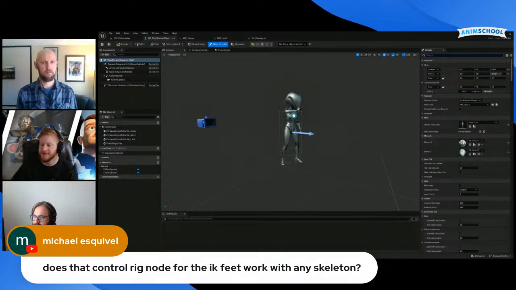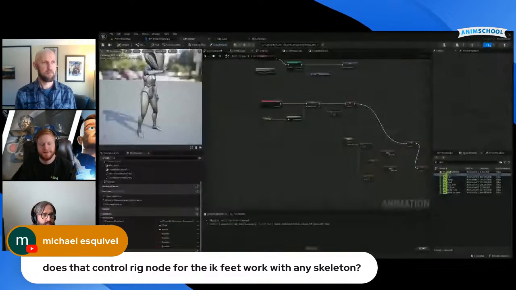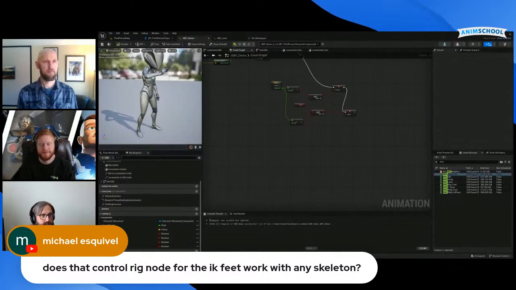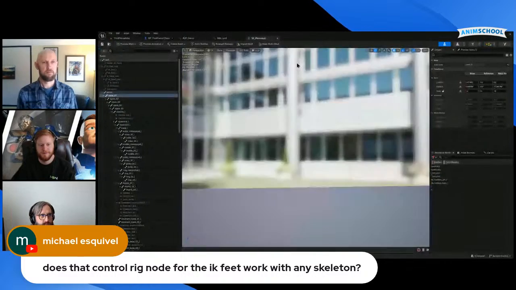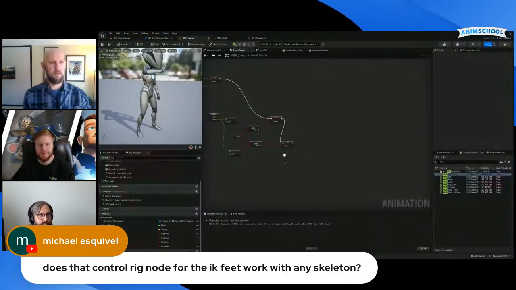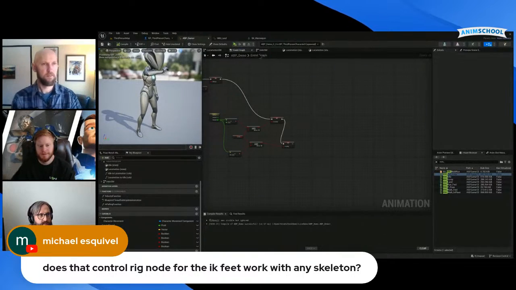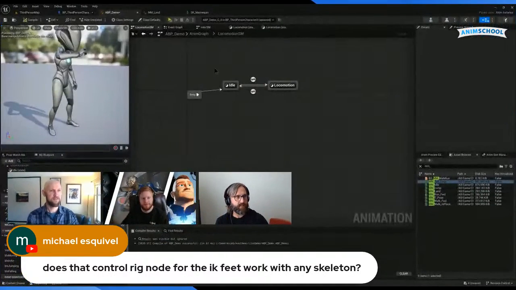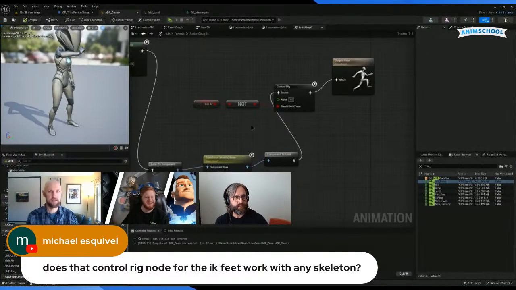Next question. Does that control rig node that you did for the IK feet also work for any skeleton? That's a good question. I think it would, but you would probably have to set this up to make sure. If your bones are labeled something different, that could be a problem. Let's see if we go into our anim graph. Yeah, I'm sure you'd have to label it somehow, tag it as a foot bone.